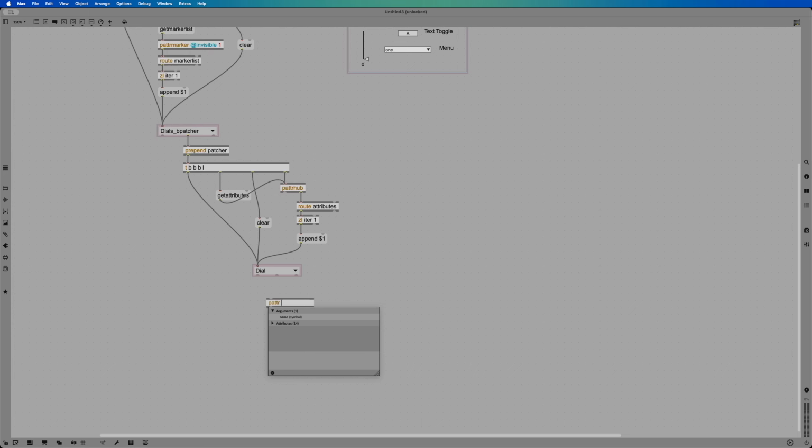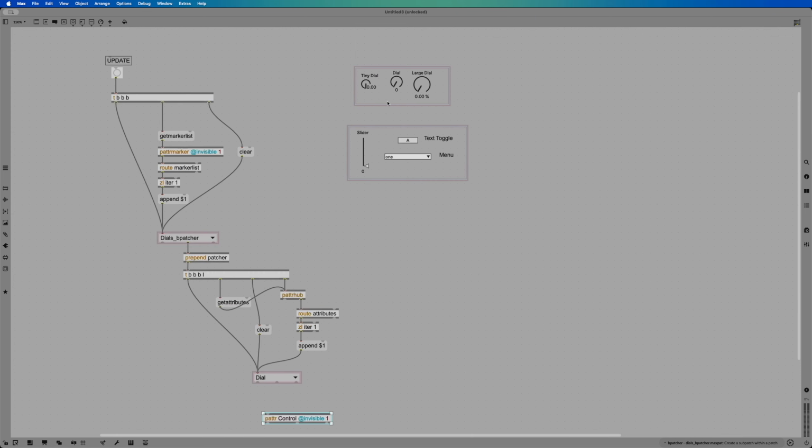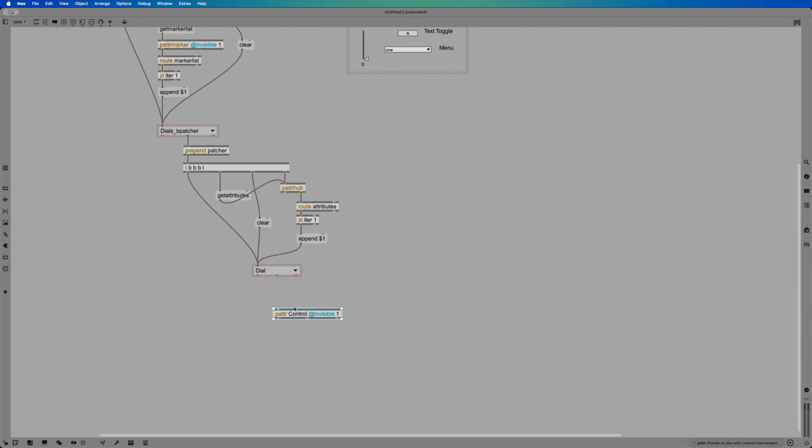And so this is going to need a name. We'll just call this control. And I want to make this invisible because I don't want this to be visible to pattrstorage. So let's just make that invisible. I don't want this value to be saved. This is only for controlling the different objects. It's not meant to be used to save the value.